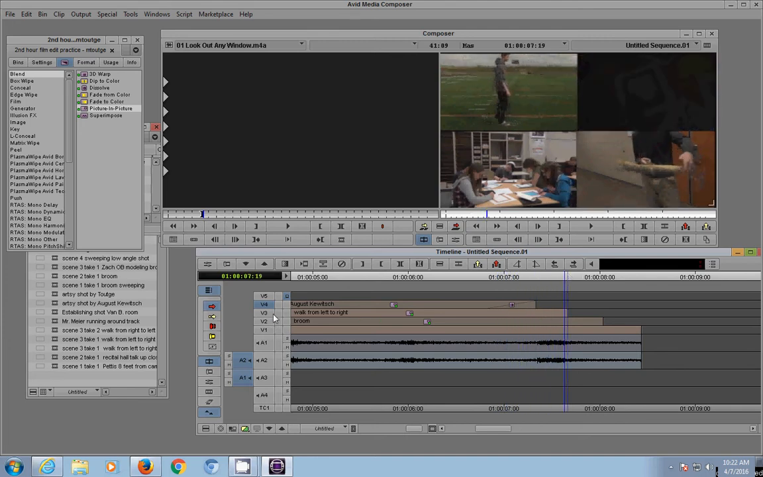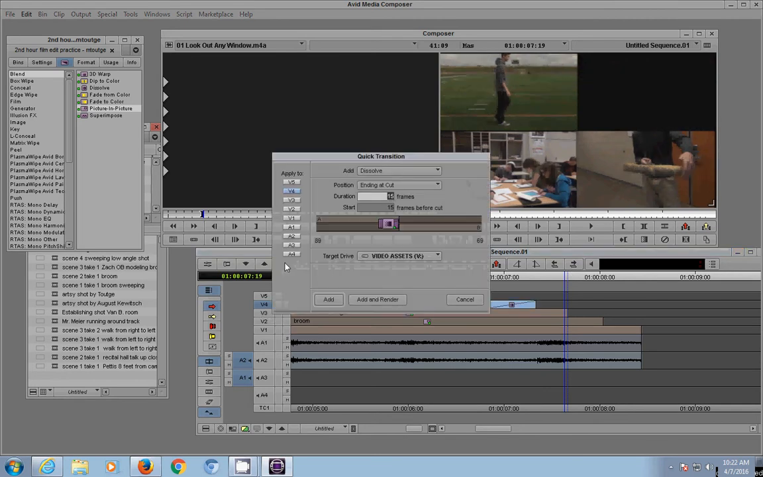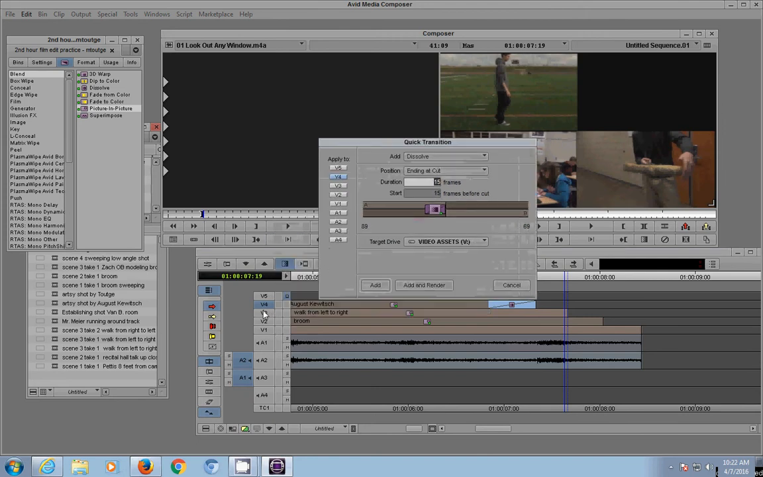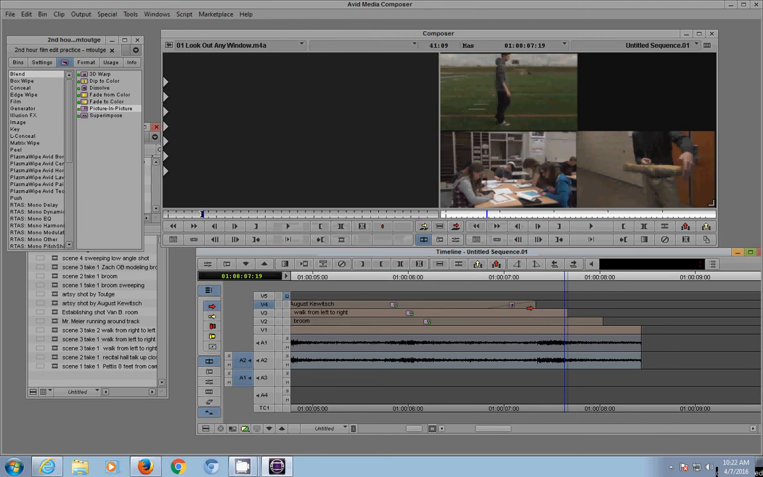Now I'm going to do the same thing on video track 3. If I forget to select video track 3 right here and I hit dissolve again, Avid thinks I want to do something to track 4, which I don't. So I'm going to hit cancel, take off video track 4, and turn on video track 3 right there. Then I'm going to hit this fifth button over. It's called quick transition.